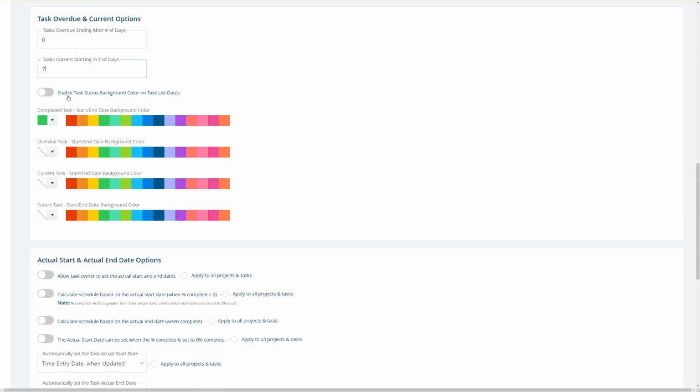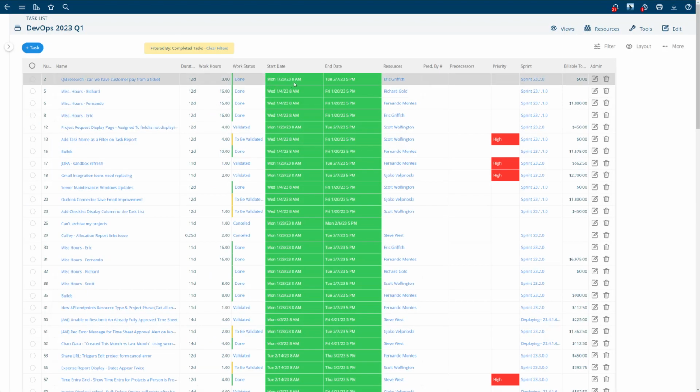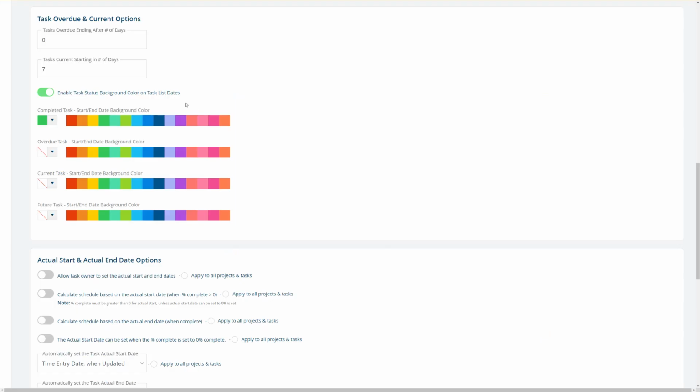Down here, you can have enable task status background color. So if there's status colors, you can turn this on, and then whatever the status of the task is will show as a background color on the dates. So like this, if I had done being green, then it'll show green in the start and end dates. This is usually off because we do this a lot. Just when a task is completed, we turn it green.